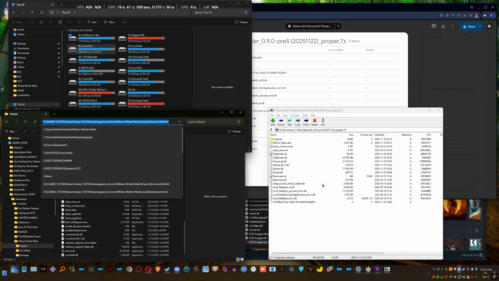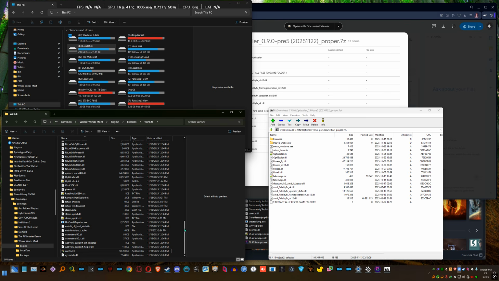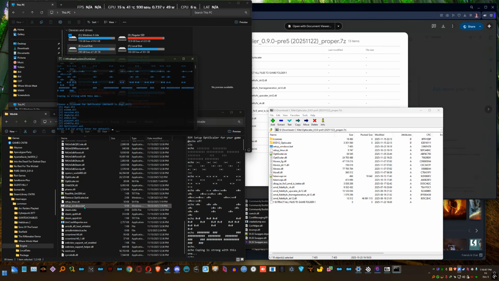And once the files are extracted, you have to install it first. You have to look for setup underscore Windows, this one. Select DXGI number 1 and then press enter. And then if this shows up, it's because you have it installed already. But in case it doesn't show up, just select Y or yes and then press enter.